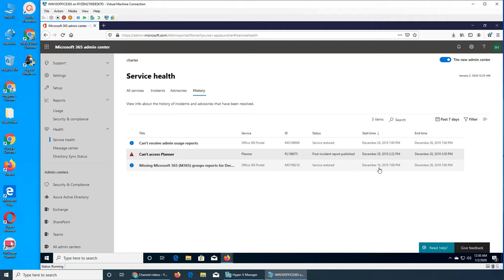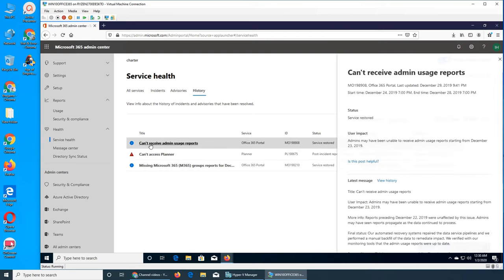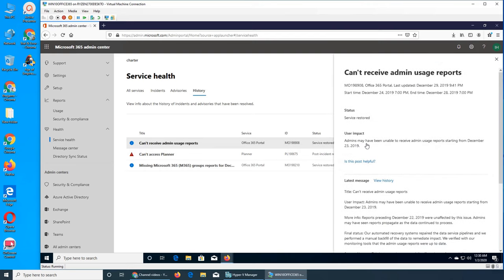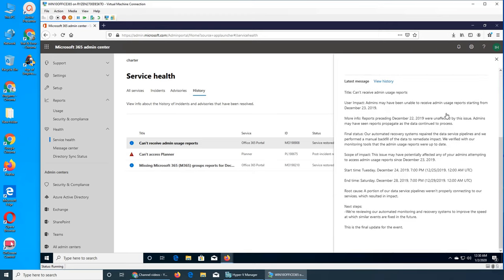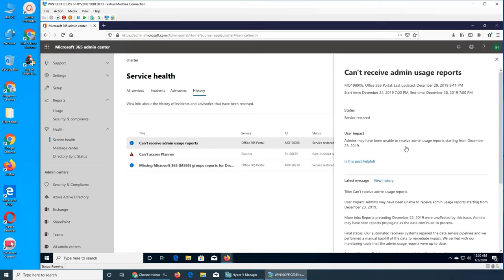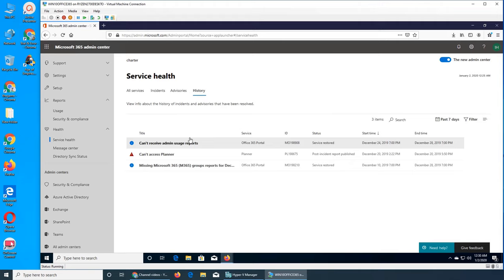And it happened, you see, December 10th, this one was December 20th, and then December 24th, that was admin usage reports missing from the portal. If you click on it, it's going to show you admins. So these two were more like a user impact, but this one was impacting just the admin. Good job there. It's very detailed, and it makes your job easier if you are the admin of Office 365. So that's about how you go to the service health.